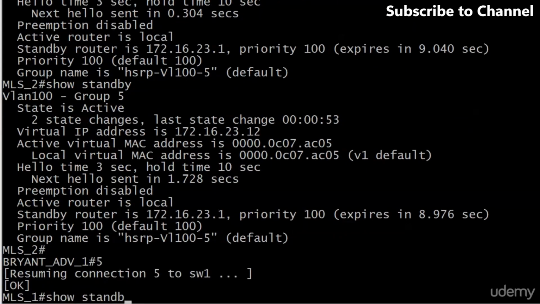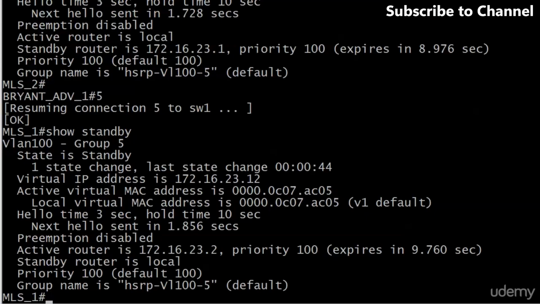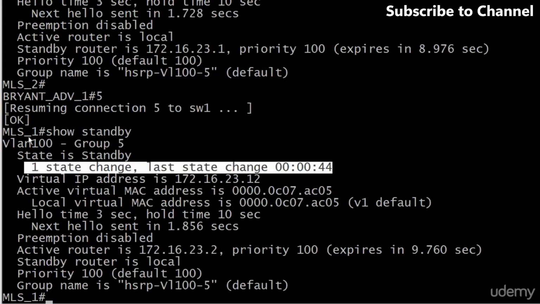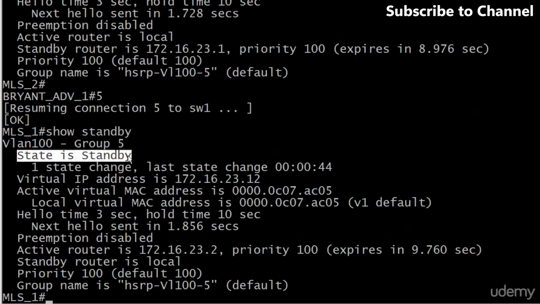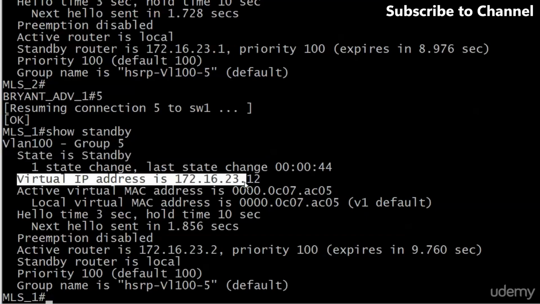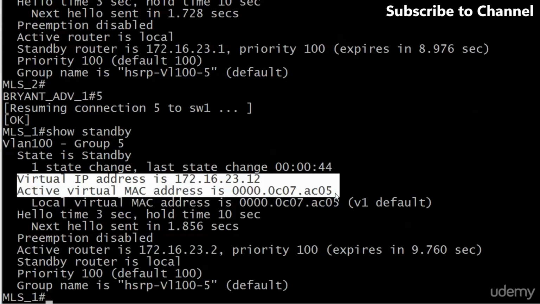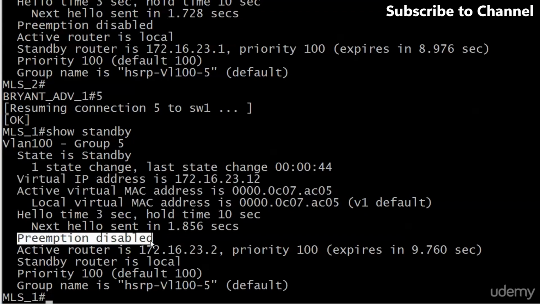Trust but verify. Show standby. Group 5, you can see that one state change was about 44 seconds ago. The state is standby. There's the same virtual IP, MAC address. We expect that. There's the same virtual MAC address. Something called preemption is disabled.